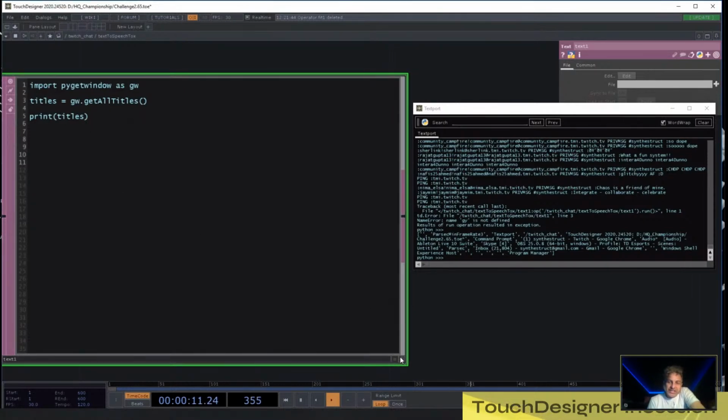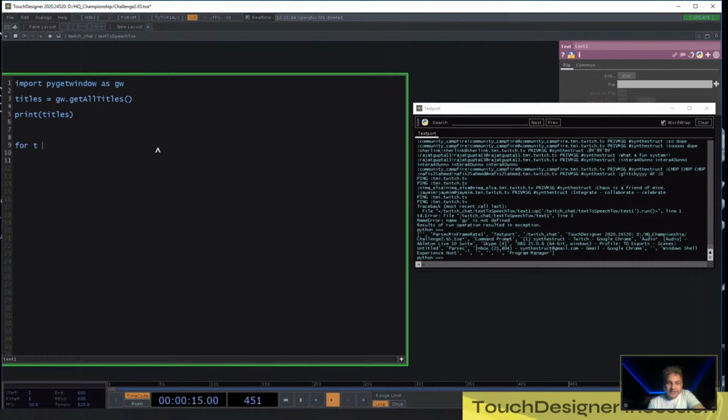We'll make a loop for T in titles. So we're going to look through each title, and then a colon. I can't see what your Ableton is called, but is it Live 10 Suite? Ableton Live 10 Suite. Yeah. So let's just make an if in there that says if "Ableton Live 10 Suite" in T. So that just means if that string is within the window title, then we found the window.